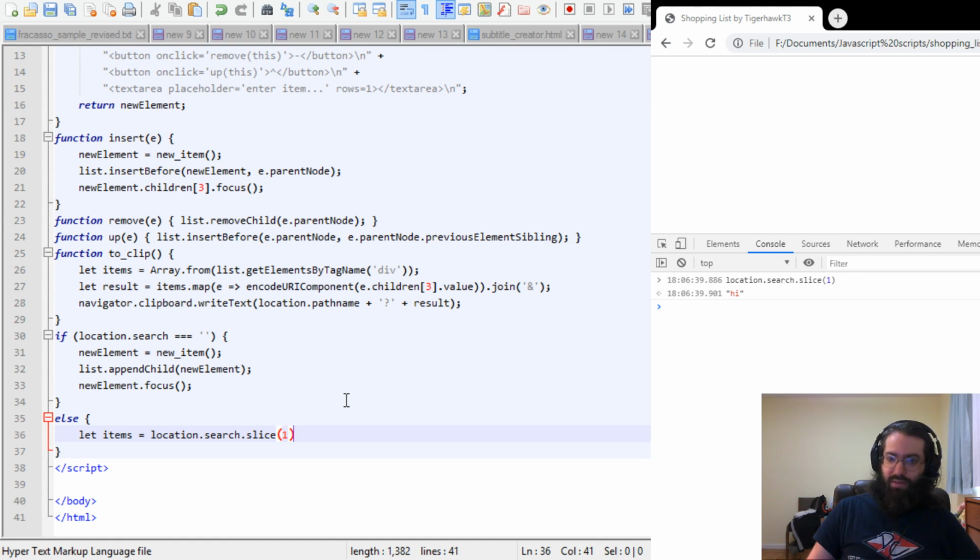So we're gonna take that. We get the location.search. We slice off the question mark, and then we split it on ampersand. How about reverse? Okay, it's in place. All right.